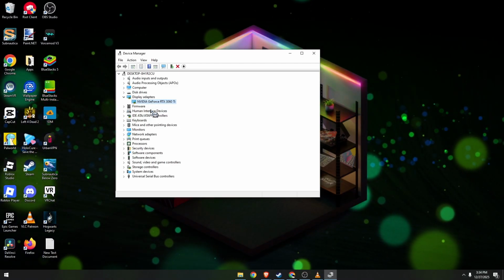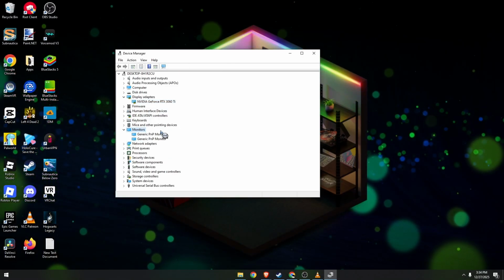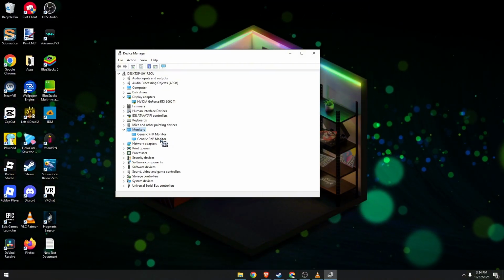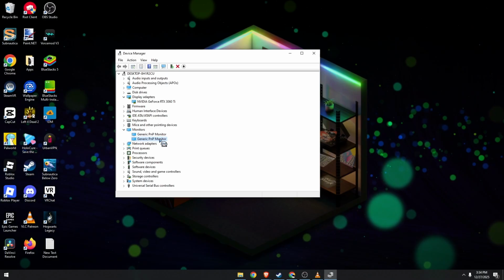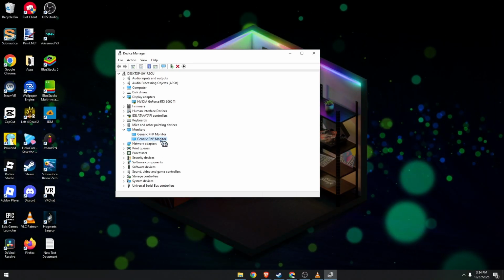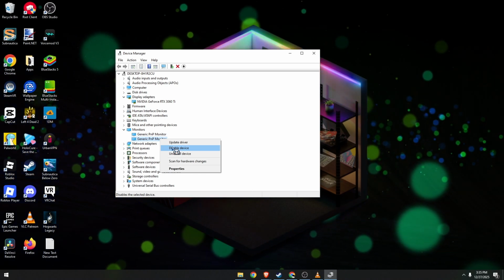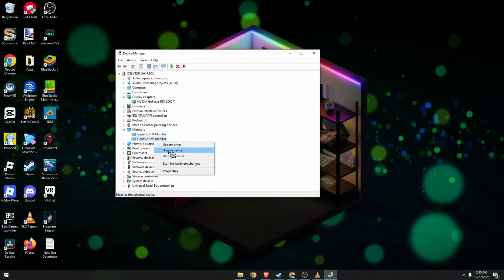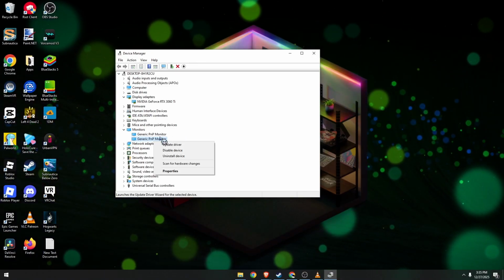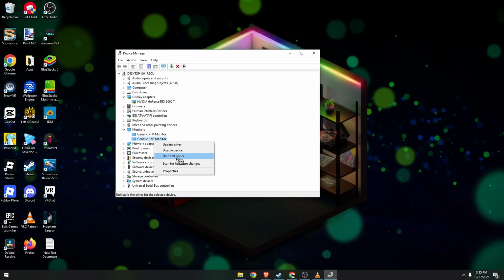Same, select monitors over here, and select your external or second monitor, all right? Usually it's the bottom or the second option over here. Right click, disable device, right click, enable device. Now check if it works, but if not, you can go back in here, right click and uninstall device.